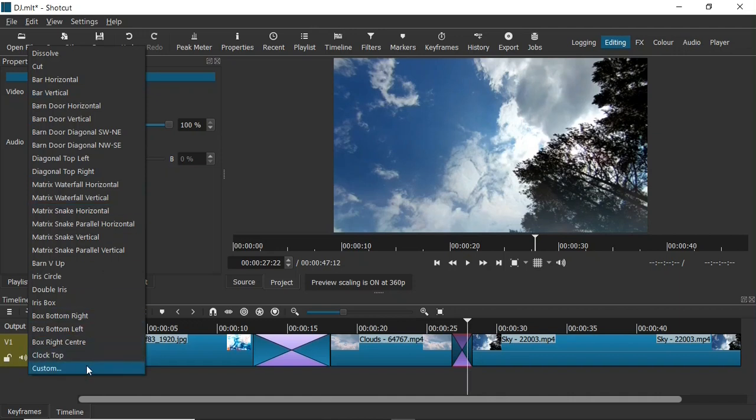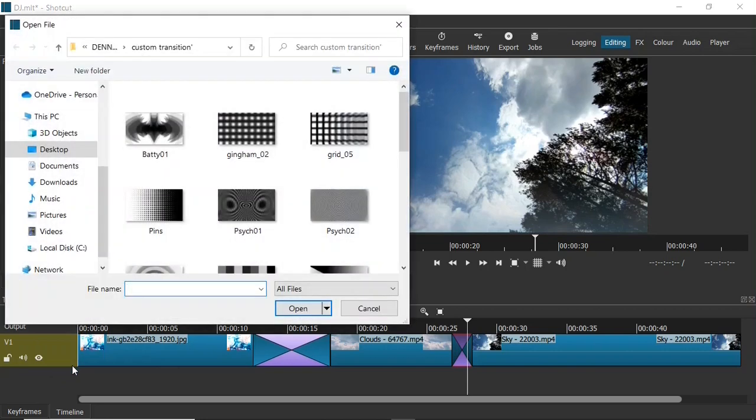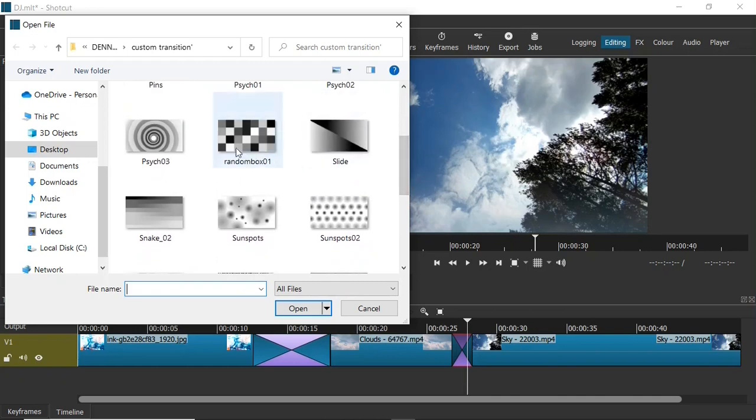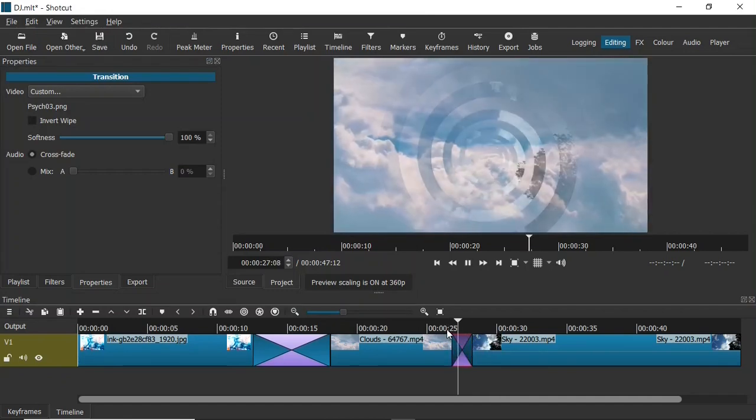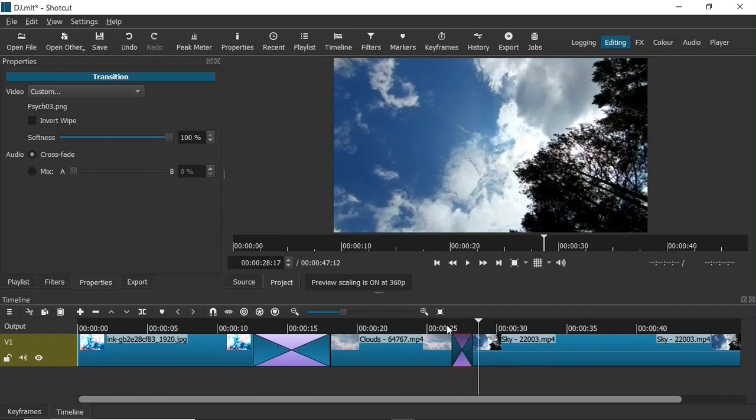I can also add a custom transition. That is, I can add a transition from my PC or my system. So when I click on this custom button, it is going to open this open file dialog. So right here, you're going to select the location where you have the transition you want to add. So right here, I have it in my desktop. I have my custom transition folder open already. So I can select any one of them. Let's say this one right here, and then click on open. Now, when I preview this, so that is it. That is how to add transition in Shotcut Video Editor.